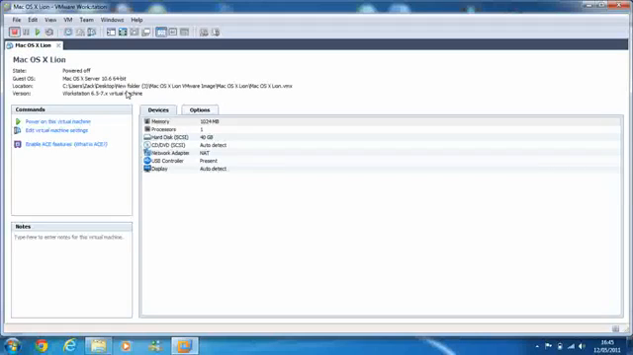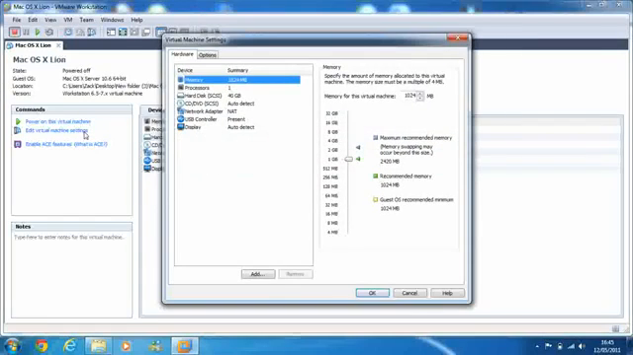Okay, so once you get to this point, you want to go to Edit Virtual Machine Settings on the left. And then you want to allocate the memory that you want to give. I'm going to leave mine at 1024 megabytes just because I don't mind that speed. And I'm not going to go through the full install. Well, I'm going to go through it, but I'm going to pause at times to make it faster.